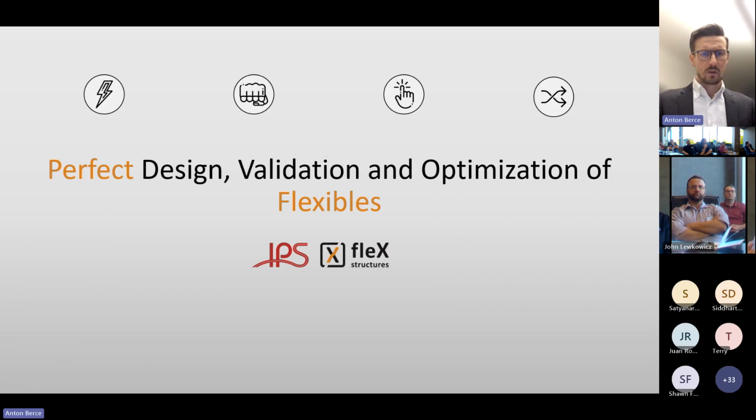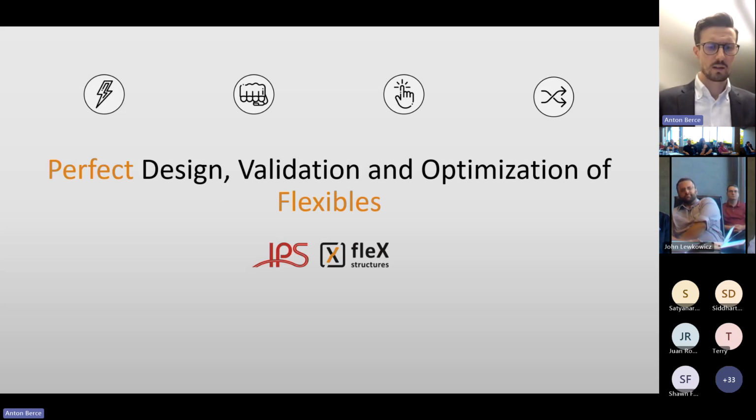So some of these features, or most of these features, are steps along the way into creating the perfect design validation optimization process for flexibles. I hope that we will be able to deliver features. I know that we will be able to deliver features that will strengthen the products in the coming years. And thanks a lot for listening.